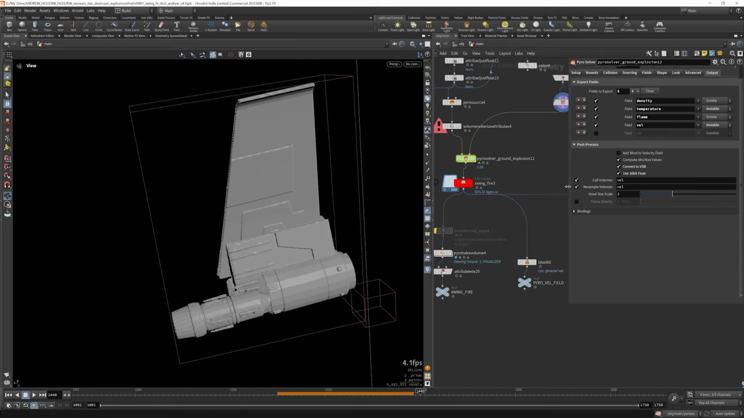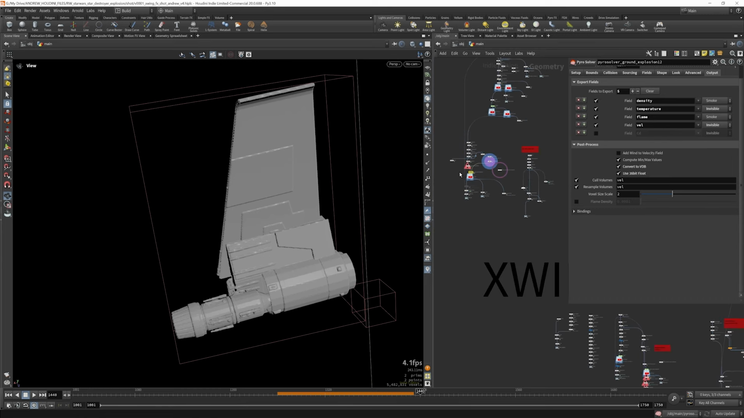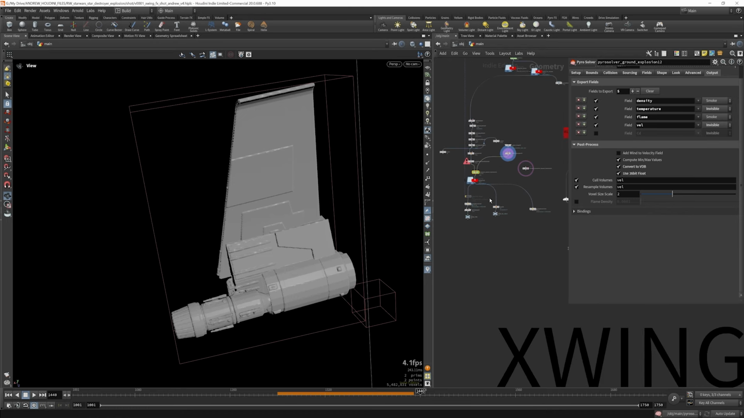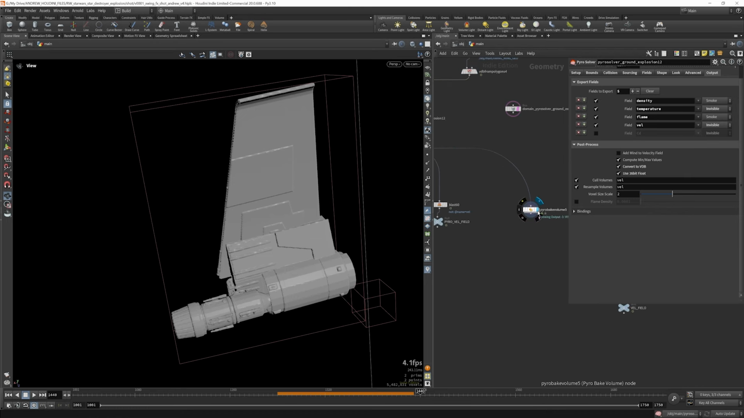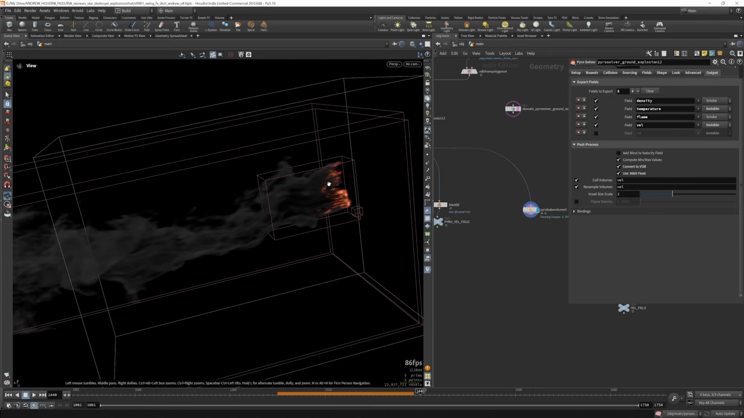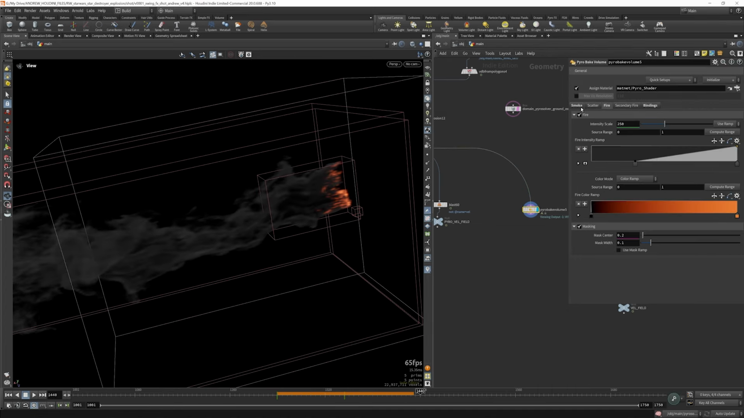If we were to remove this culling, you would see it would jump up to a similar resolution as our density. So it's something I always do, just to save some disk space. And from there, we can put down a Pyro bake node, and we can visualize this.